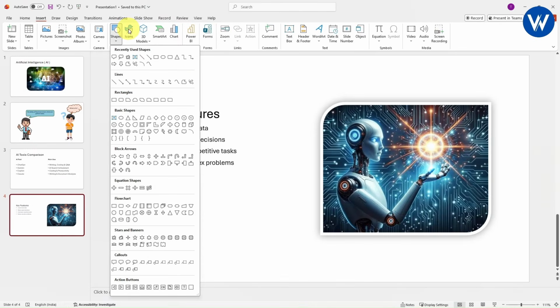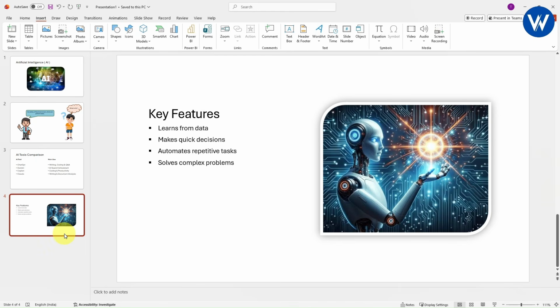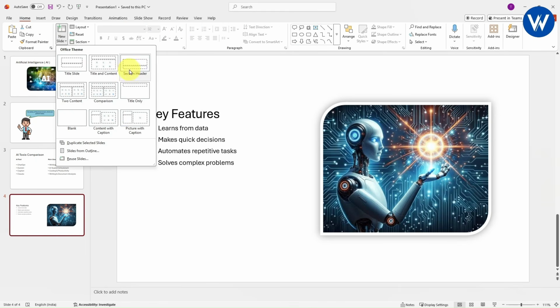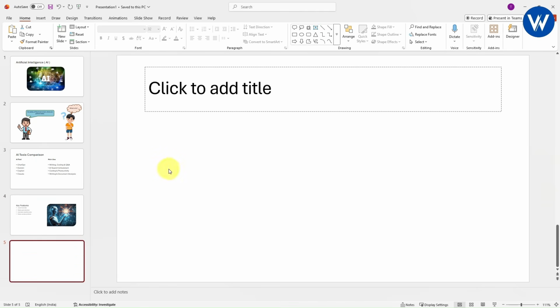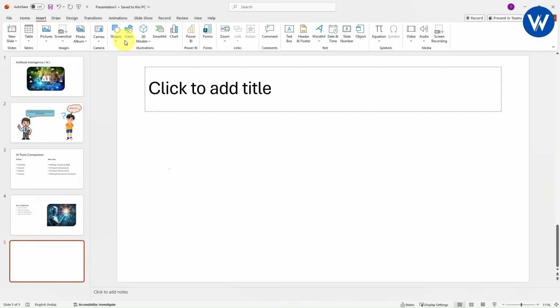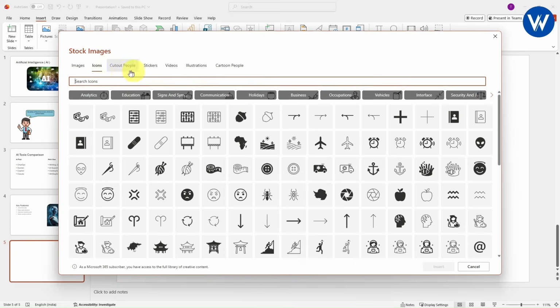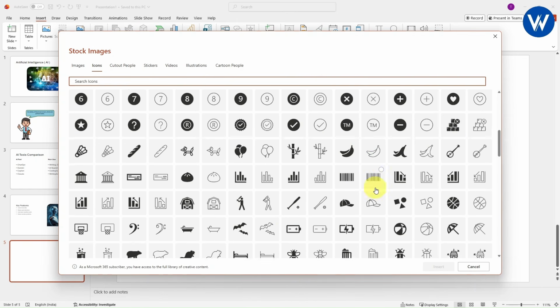Now let me show you guys what is the use of icon. So what I will do, I will insert one new slide. Click on this. I will insert one title only slide. Okay. Go to insert tab. This is the icon. Let's suppose if we want to insert any icon. So here we can see different icons are available.